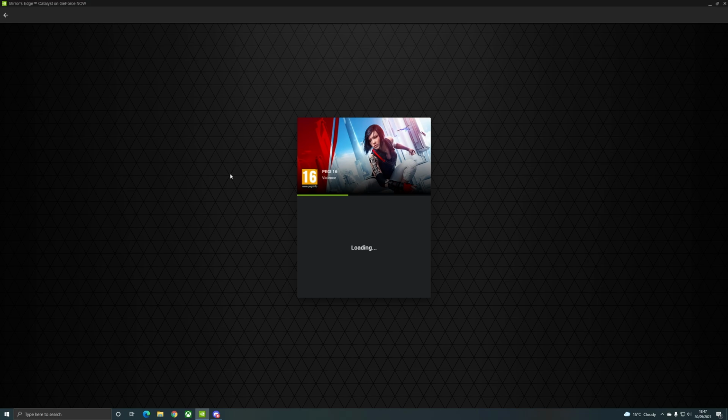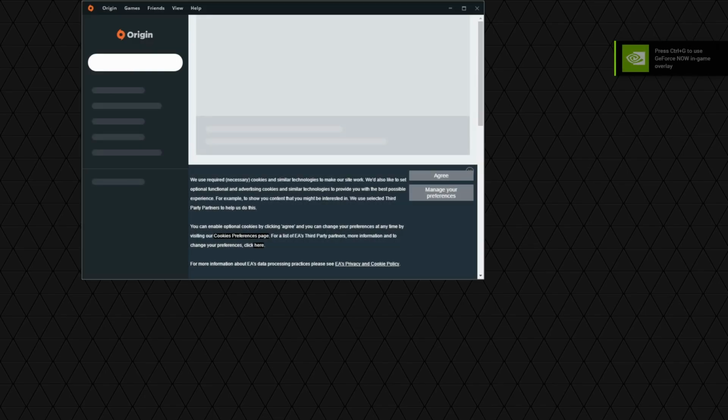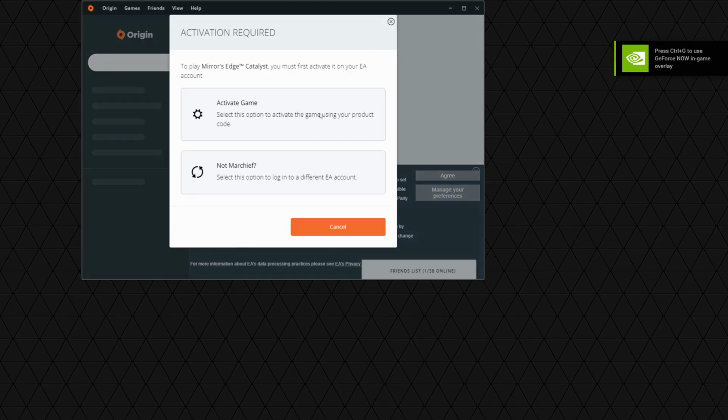Now, I've only had to log into Origin once, so it does seem to remember, like Steam login does, across the different games, which is a huge bonus. However, we do have to deal with the Origin launcher as well as the GeForce NOW startup process.